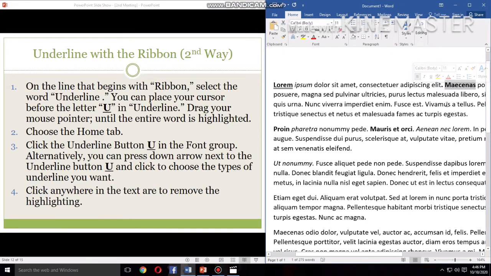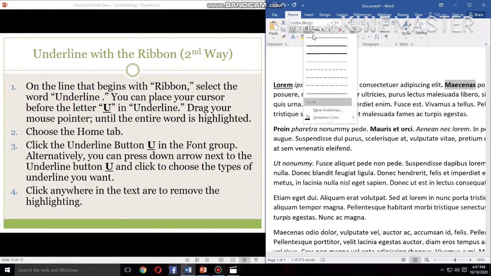Highlight the text, and now for the second step, choose the Home tab. Since we are here in the Home tab, let's proceed to step number 3. Click the underline button U in the Font group. Alternatively, you can press the down arrow next to the underline button and choose the type of underline you want. So here we have the underline and we have the more arrow. Just click it.